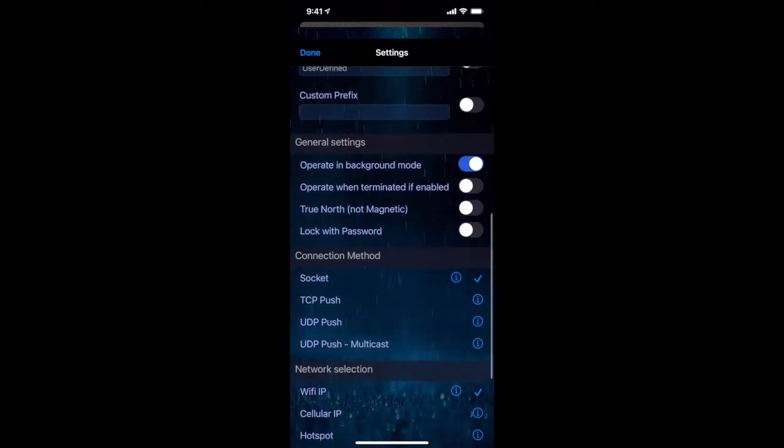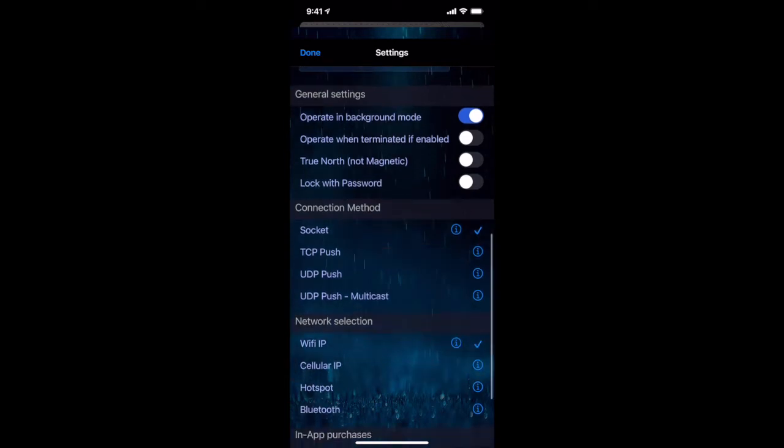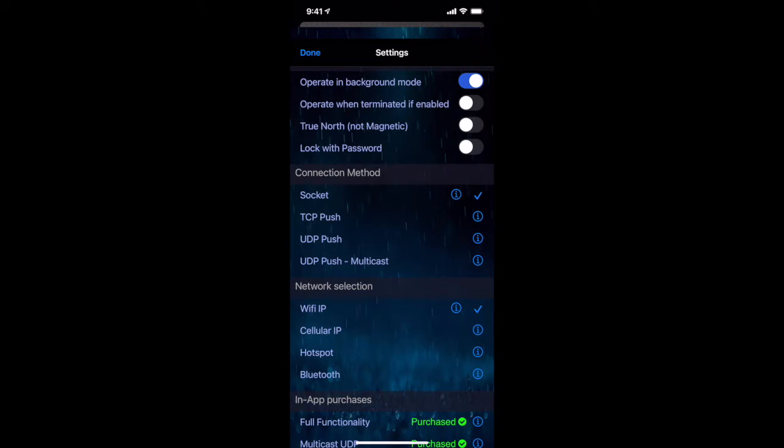General settings, you can operate it in background mode. I have that on because there might be a situation where I need to use my phone for something else, but I'm streaming my GPS data to the computer. The connection method that I use is socket. Some programs might require UDP push. Just depends. I did purchase the UDP push multicast. That is the $1.99 in-app purchase here. But I just use socket.